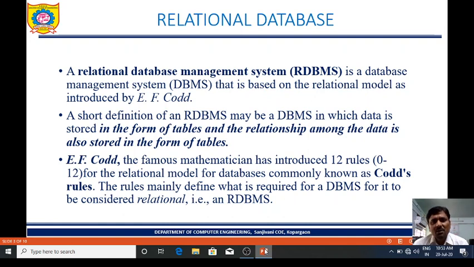E.F. Codd, the famous mathematician, has introduced 12 rules, 0 to 12, for the relational model for database, commonly known as Codd's rules. The rules mainly define what is required for a DBMS for it to be considered relational, that is an RDBMS. See, DBMS is a software package. It comes in category RDBMS only when that DBMS follows rules of E.F. Codd, mathematician. E.F. Codd proposed rules for relational database.